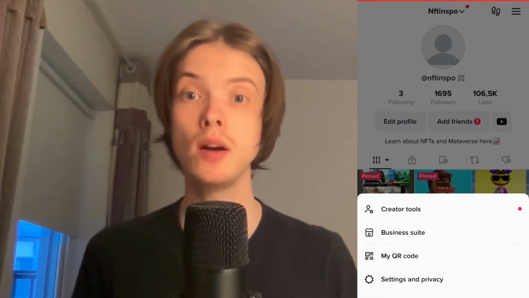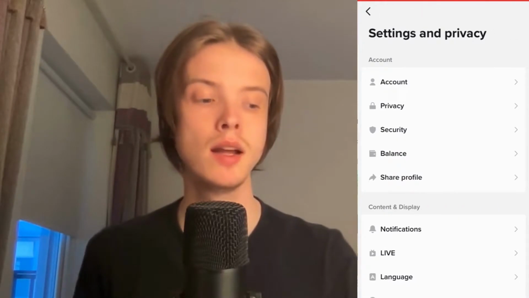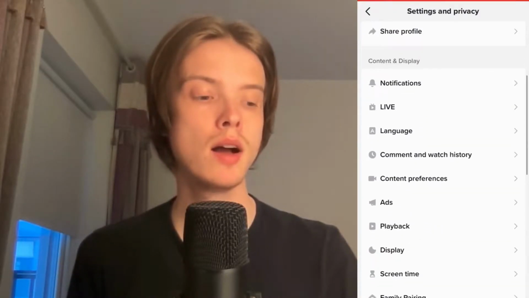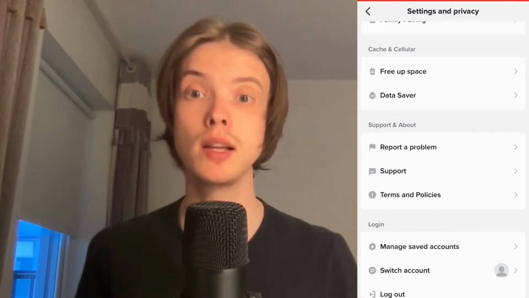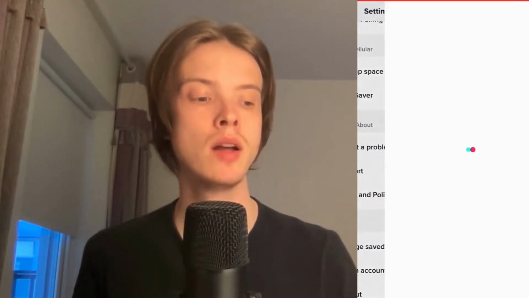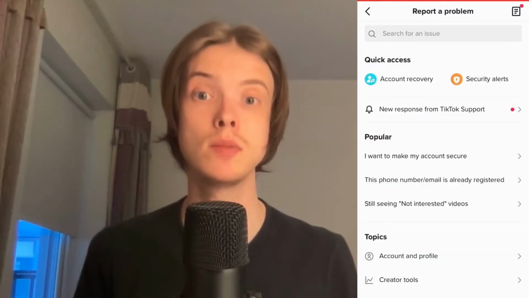What I'm going to do in here is to click where it says settings and privacy. So click on settings and privacy. Then I'm going to scroll down in here until I can see where it says report a problem, and that is exactly where you need to click. So click on report a problem in here. Just going to load here for me, and perfect. As you can see, I'm now taken to this page right here.